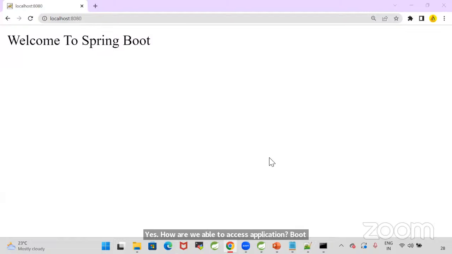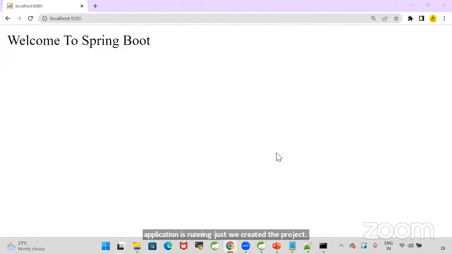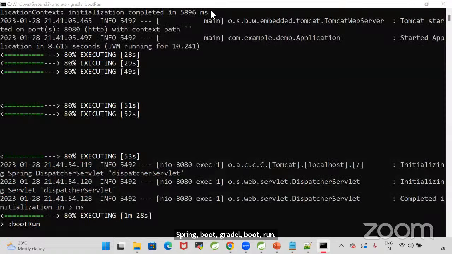Just we created the project. Everything is taken care of by Spring Boot, Gradle bootRun. Clear, guys?